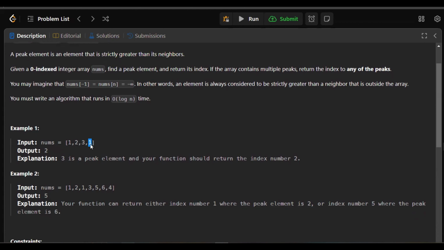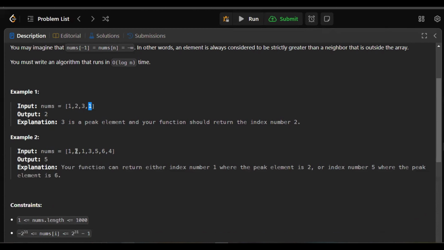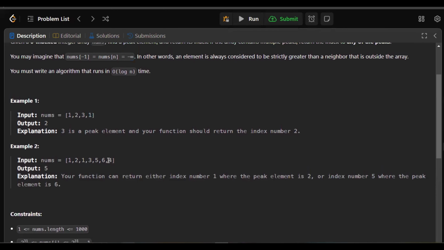neighbors 2 and 1. Similarly, in example 2, the elements 2 and 6 are peak elements because they are greater than their neighbors. And according to the definition, here the leftmost element and the rightmost element, suppose for the leftmost element, its previous element is minus infinity, and for the rightmost element, its next element is minus infinity. And in this problem, we have to find the index of the peak element and return it.